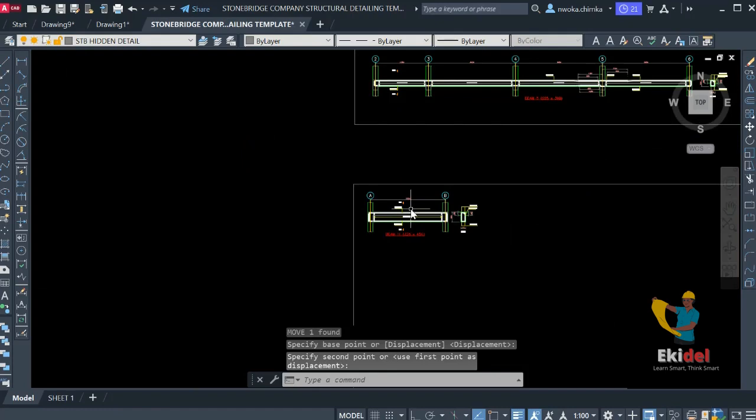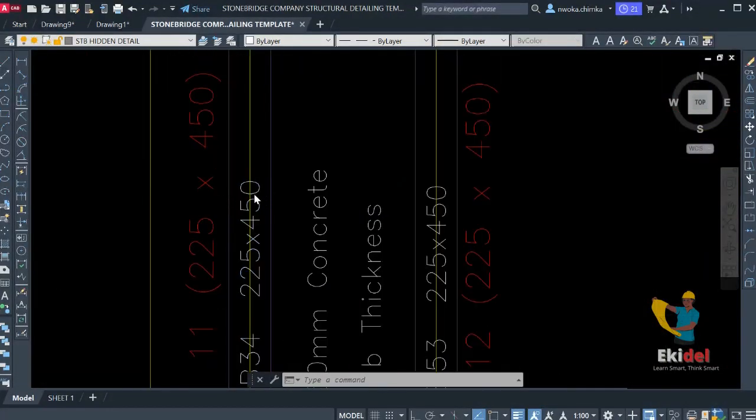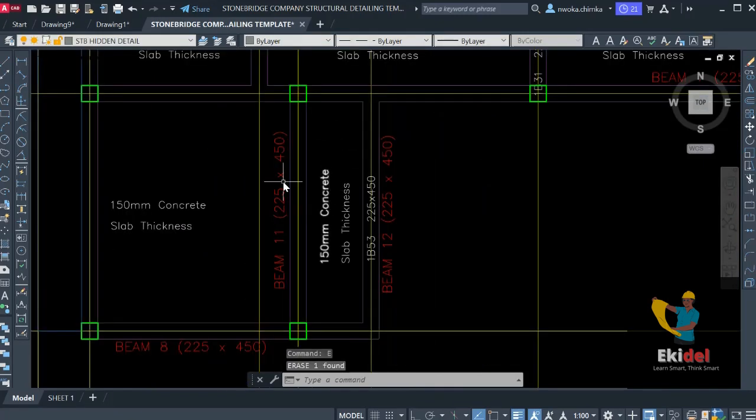Then move this upward a bit and paste it here. Okay, so right now we go to beam 12. We're almost done with this. So right now we have to remove this numbering that came with Prota and leave only this.